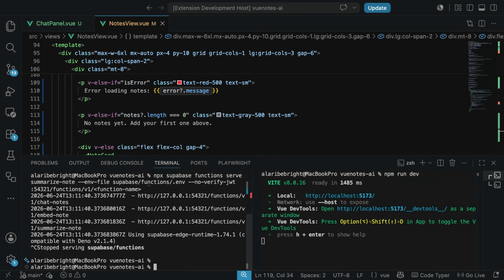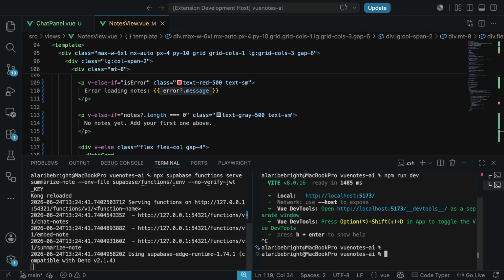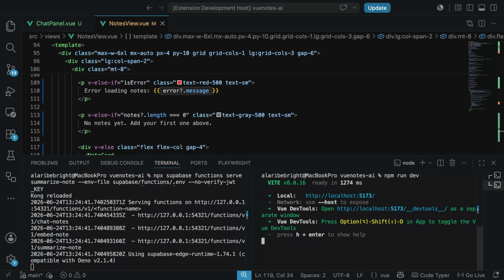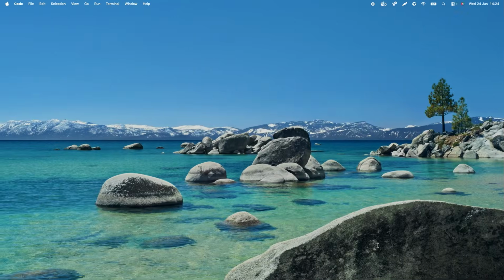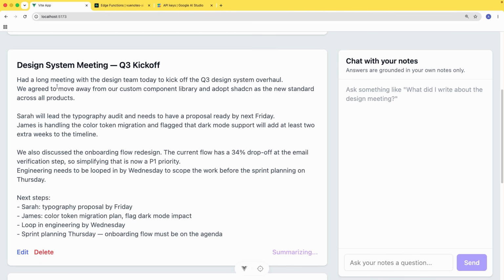I'm just going to stop this for now and start it up again so that we are just double sure. And I'll also do the same here. I would also restart again, npm run dev. So now we have both up and running. I'm going to give this another trial. I'm going to hit on summarize. We see summarizing. We should see the summary here if it works fine.